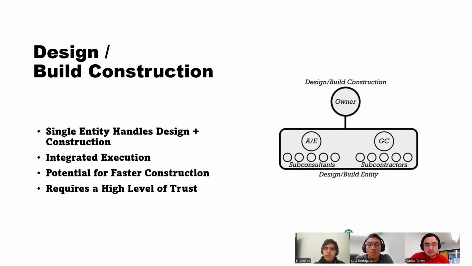The second method of construction is design and build construction, where a single entity handles design and construction. There is integrated execution. It allows the potential for faster construction and requires a high level of trust. The owner defines requirements without detailed construction plans, and the selected entity is responsible for overall project execution from design through construction. There's a single source of accountability, early integration of construction expertise into design, and potential for faster project completion throughout the whole build.